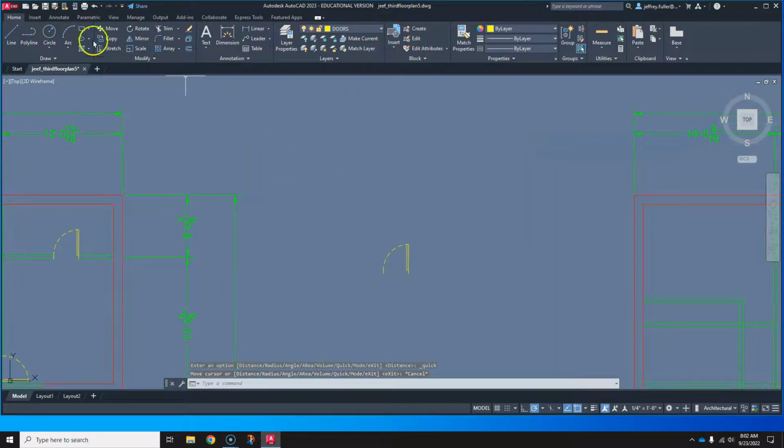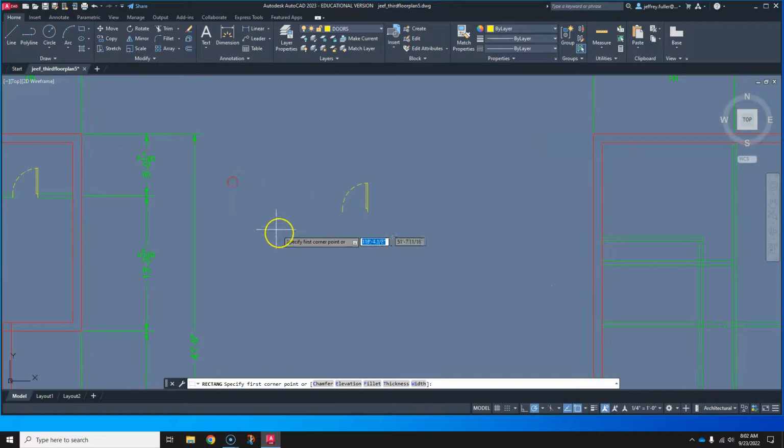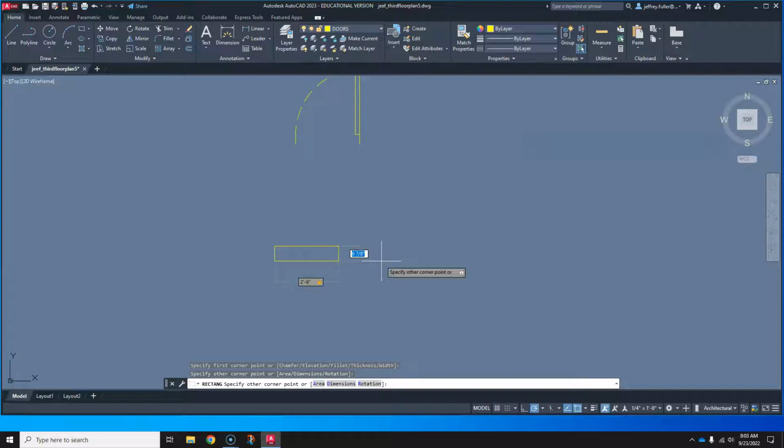So, 30 inches wide. I'm going to use a rectangle. I'm going to draw this rectangle out, and type the width into the x-axis box. That's going to be 30 inches. Then I'm going to hit the tab key on my keyboard to go to the y-axis box, and that one's going to be 4.5 inches. So there's my door opening. There's my doorway.